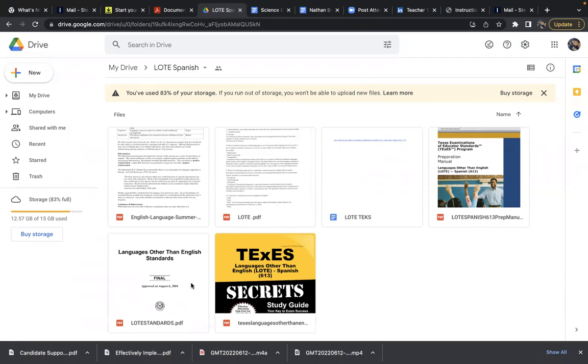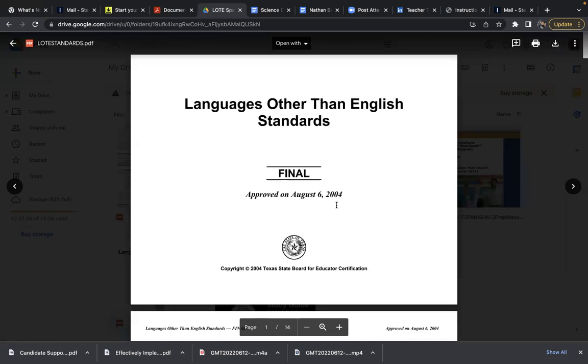So let's take a look at your standards. This is the document that is sort of like the birth of every content area.